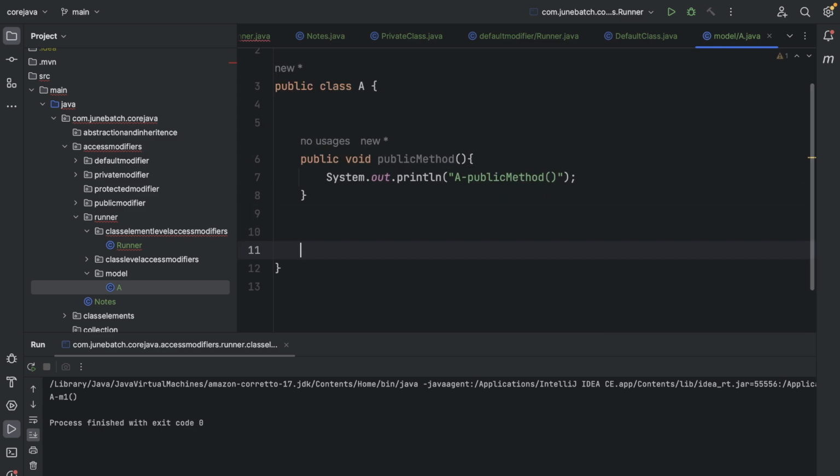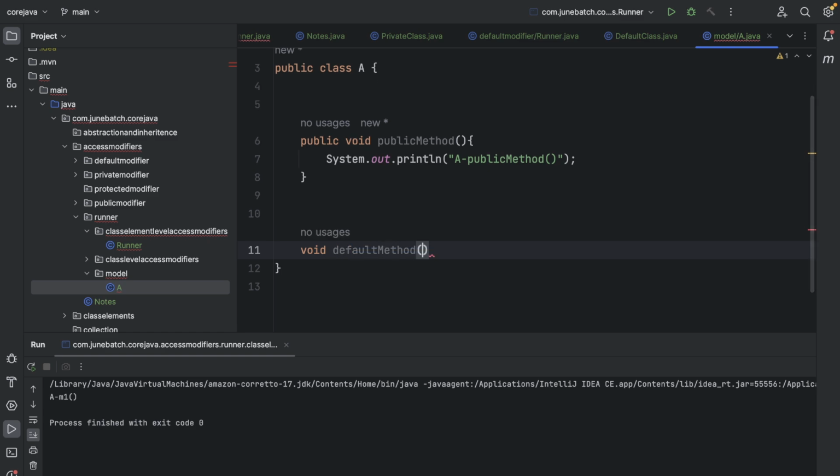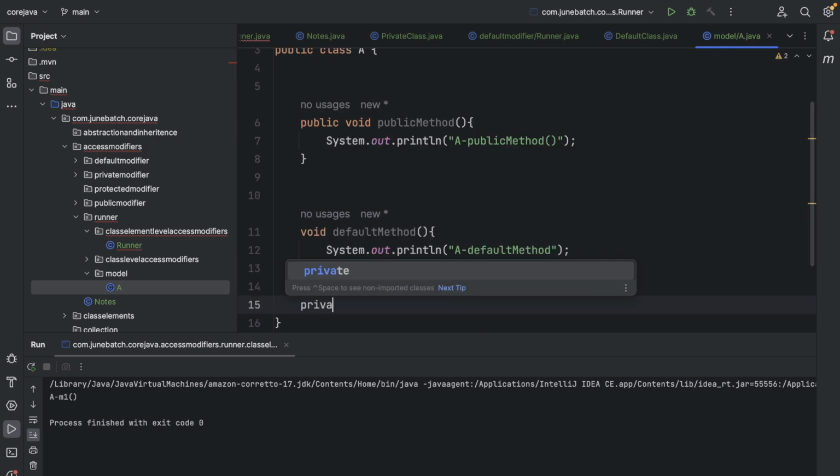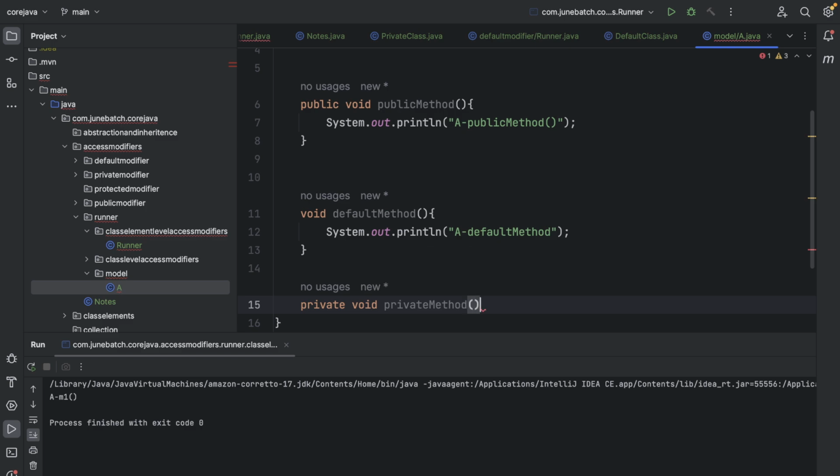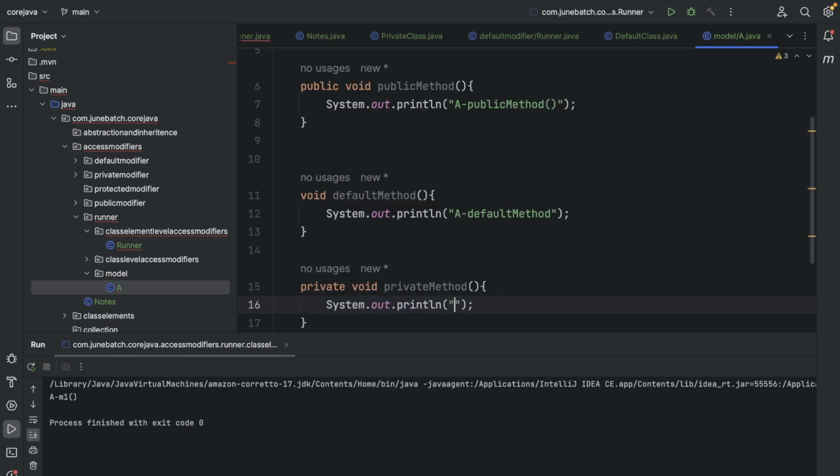So let's try to write default. For default I don't need to write anything. Default method, and sys out a default method. Now we can write private void private method, sys out a private method.